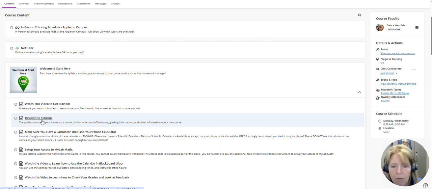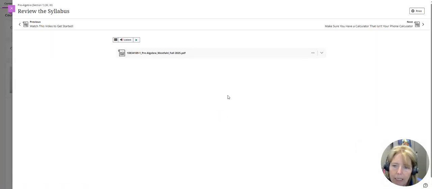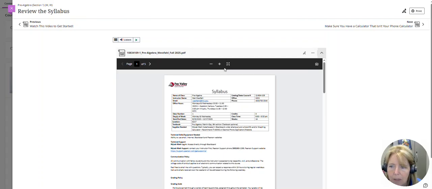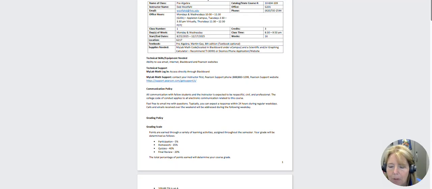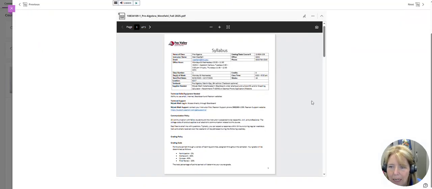I notice the review the syllabus. Now, if I click and review the syllabus, I see my syllabus and I can click the drop down, which will take me into the syllabus. Now, these four arrows will make it full screen, and then I can click a plus sign at the top to bring that in so I can see it better, and click the four arrows again to get in it. That's how I'm viewing things in a Blackboard.